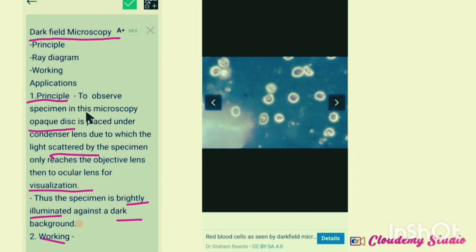To observe the specimen in this microscopy, an opaque disc is placed under the condenser lens, due to which the light scattered by the specimen only reaches the objective lens, then the ocular lens for visualization. So in dark field microscopy, the main principle and mechanism is the presence of an opaque disc. This opaque disc is also called a dark field stop.